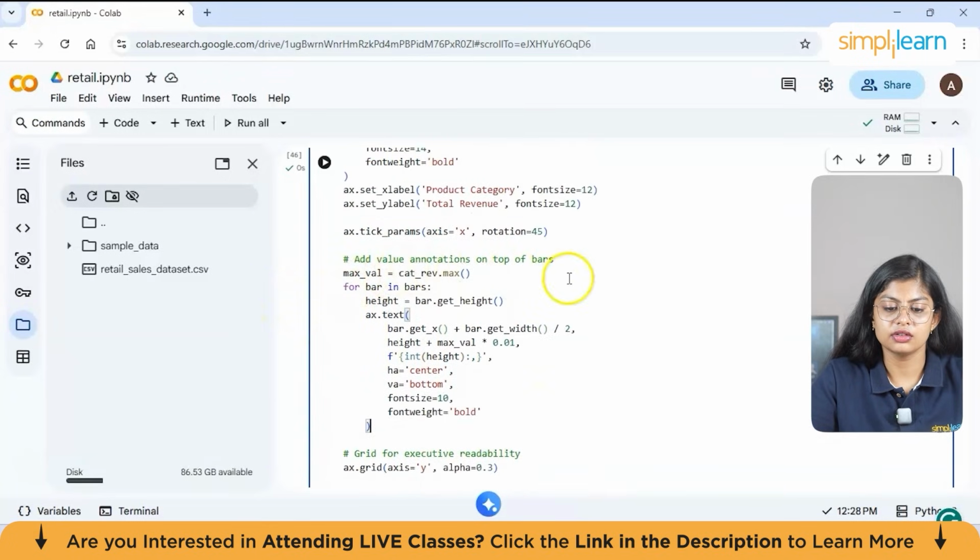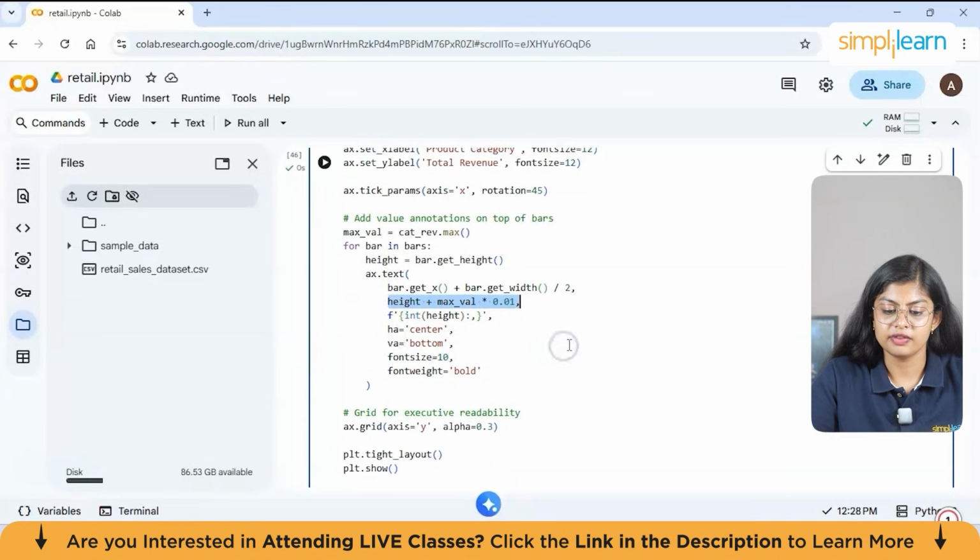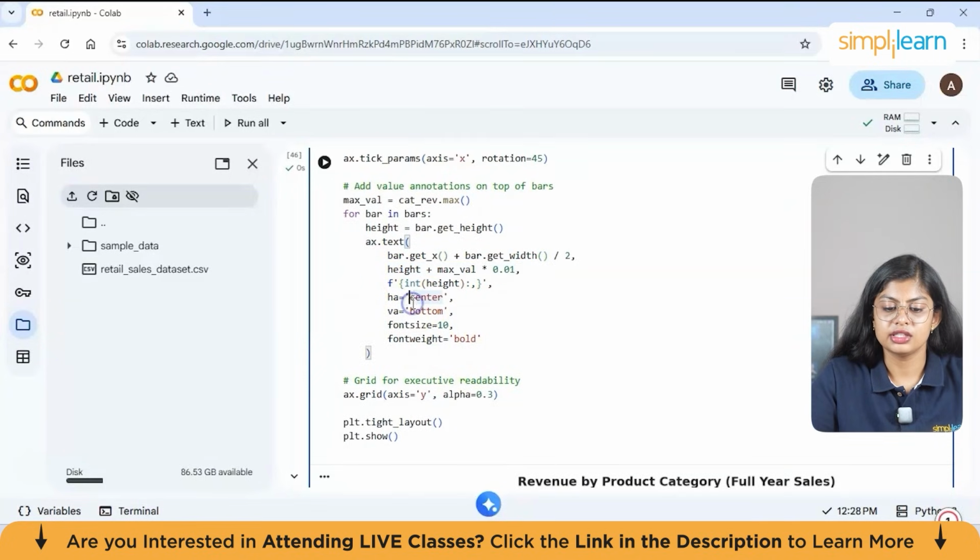So for adding the value as annotation, we have max value is equal to cat revenue.max. For bar in bars, height is equal to bar.get_height. We are getting the height of the bar, and then we are adding ax.text. Now we are putting a text value which is bar.get_x plus bar.get_width divided by 2, and then we are adding the value here. This is a major part where we add the value, and how it is placed. It is placed in the center of the box, a little bit bottom side.